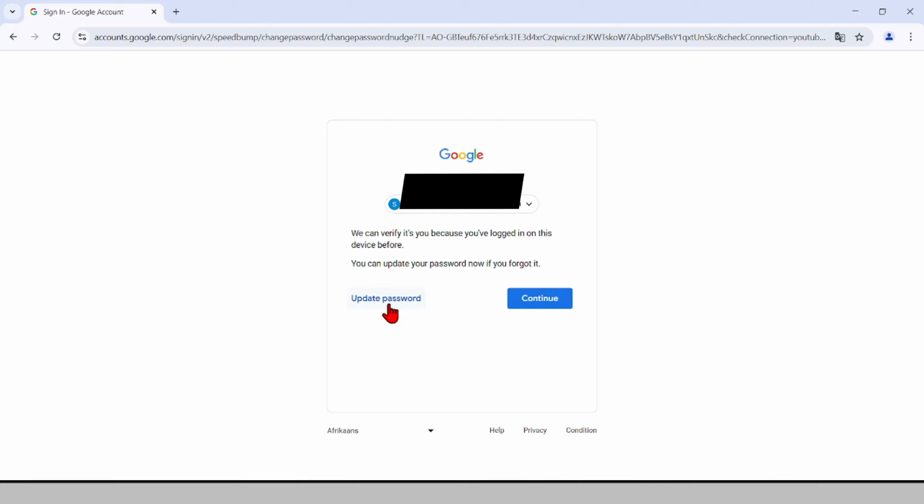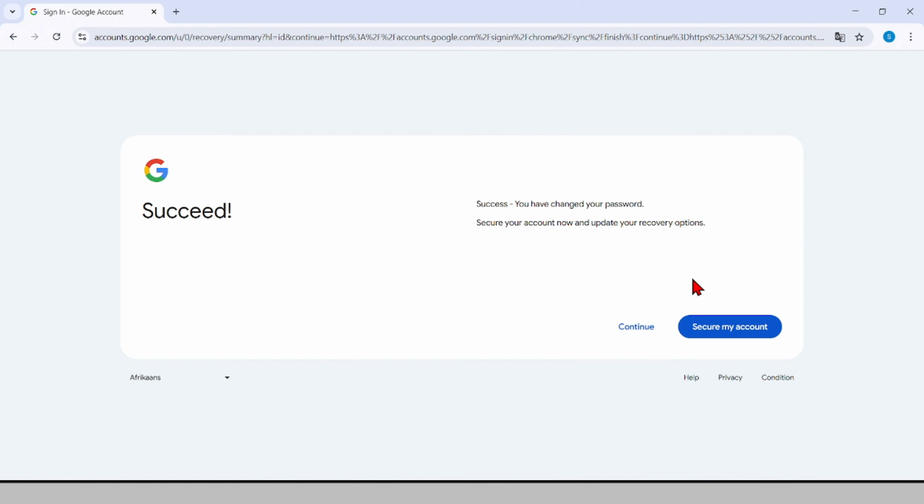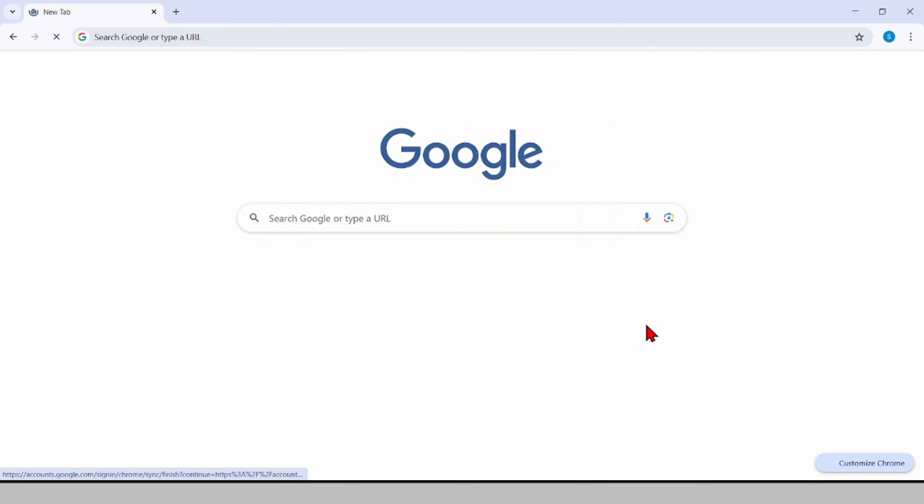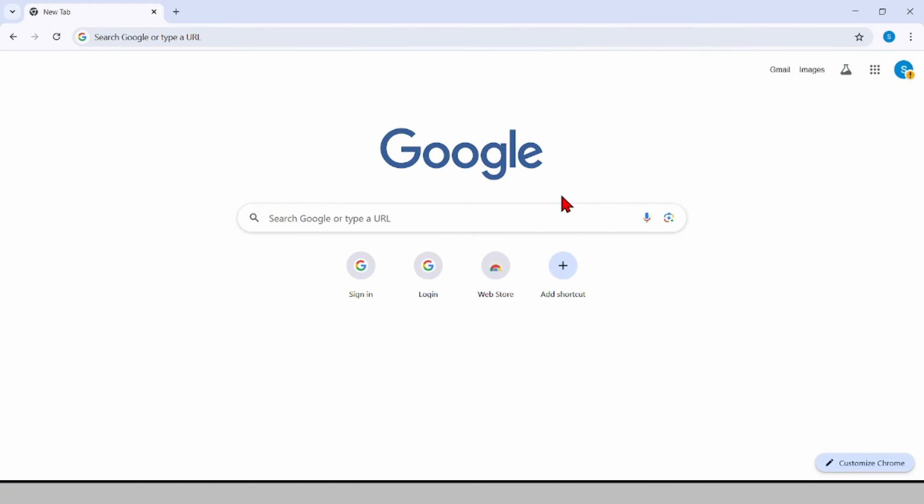Next, tap Update Password. Now here you are asked to create a new password and re-enter the new password. So, next, tap Save Password. And here tap Continue. So that's it, tutorial how to overcome forgotten account password Google Chrome and Windows 10.